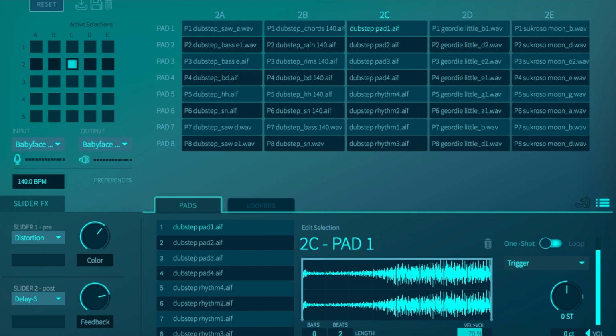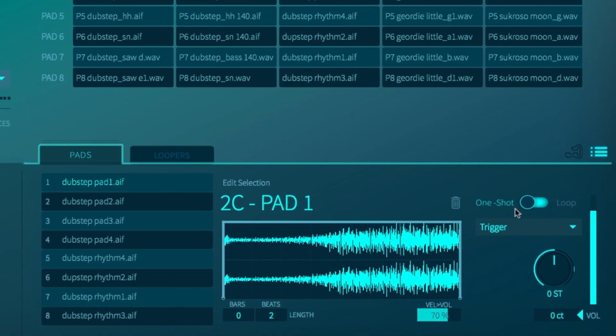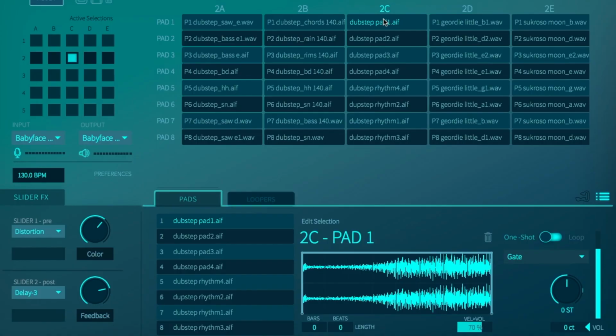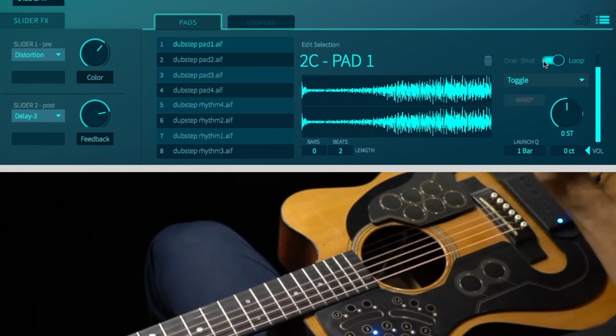Note that by default, you will have a one-shot selected after dragging your file into Replay. A sound can either be selected as one-shot or as a loop.